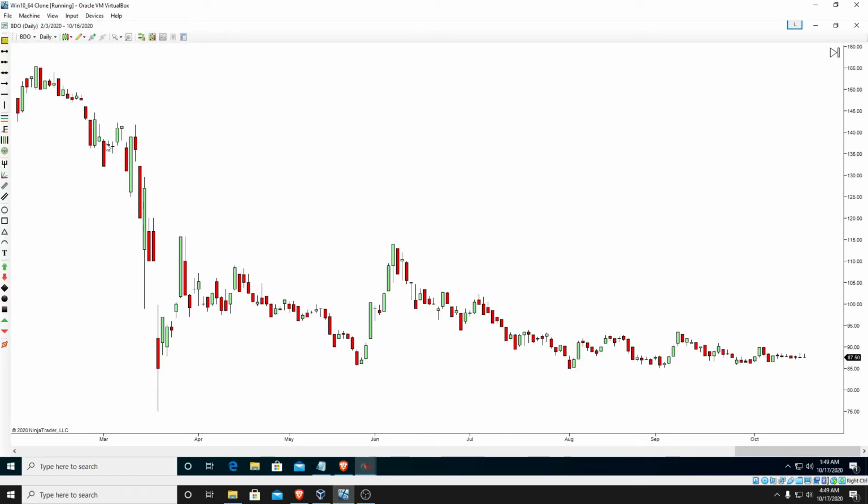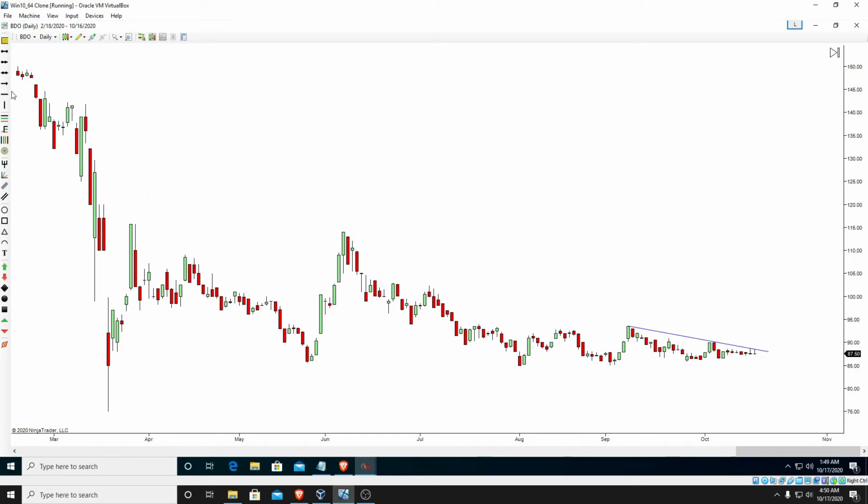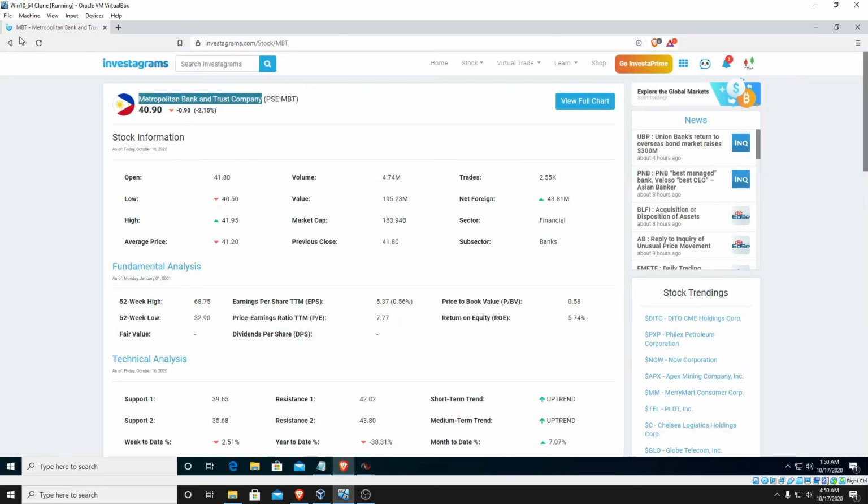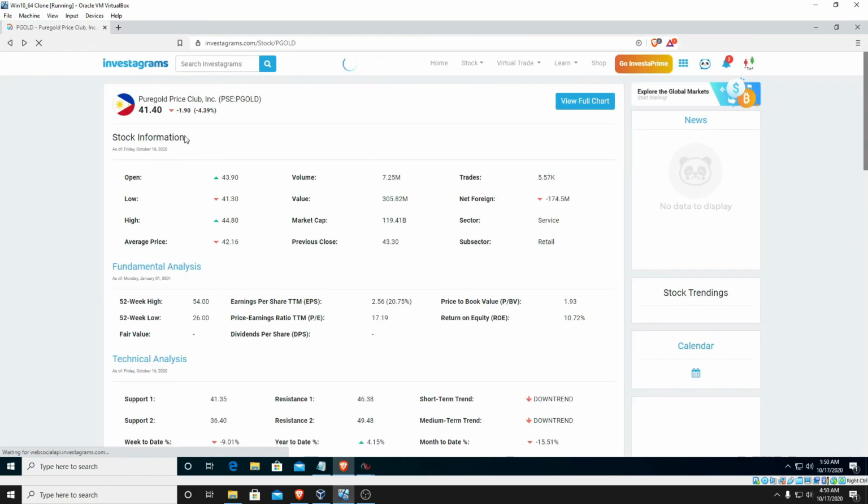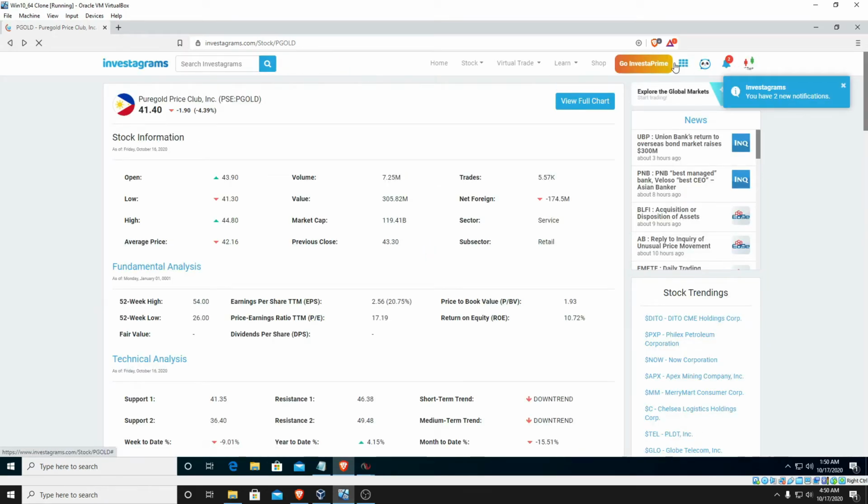So what's this toolbar used for? This toolbar is used for this, like you have the line. You can draw a line like that. It's more or less the same format as our Invista charts. Just take a look at this. Let's go to home.